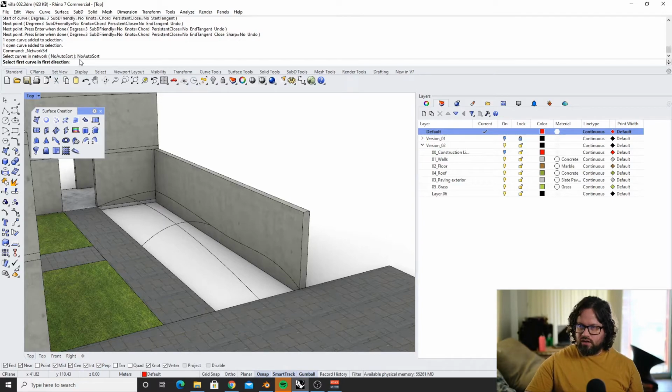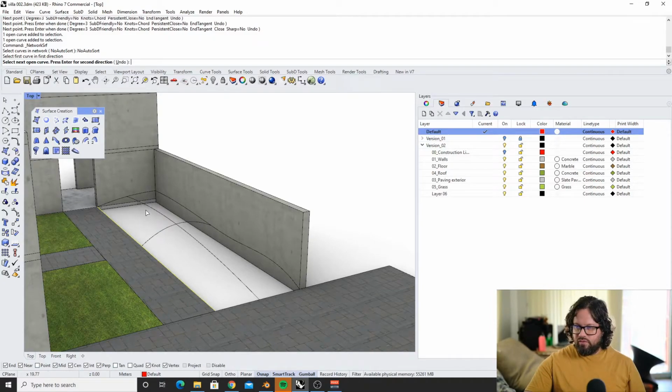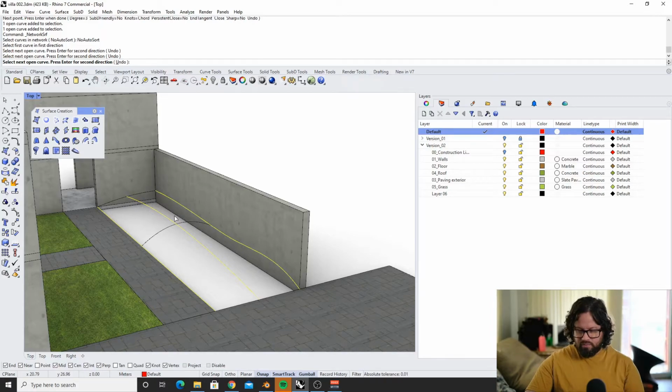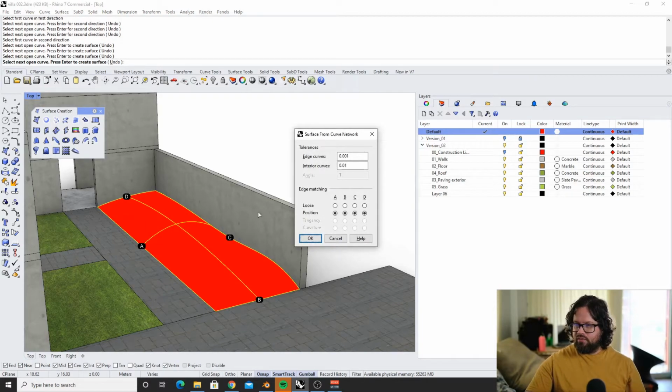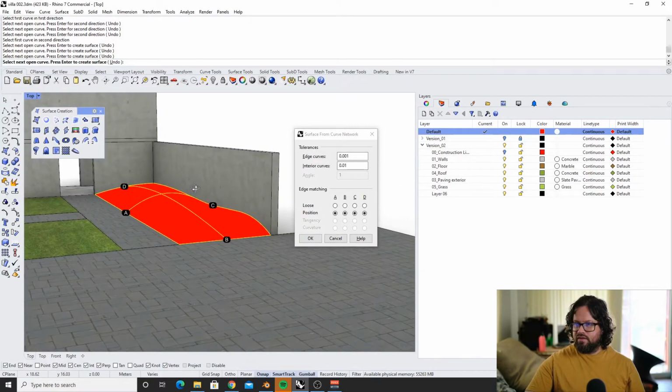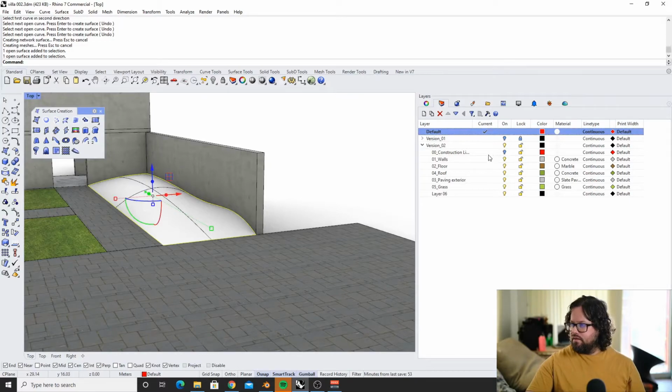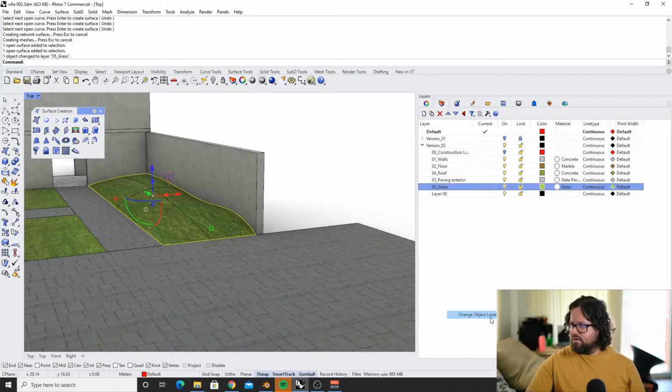Now I can use the surface from network curves, and it says no auto sort. If I click here, it doesn't auto sort it. So it asks me to choose the curves in a certain direction. So the first direction is this one, 1, 2, 3, and then I press, and it asks me to select the second direction, this one, and that will create me this surface. Cool, no? Okay.